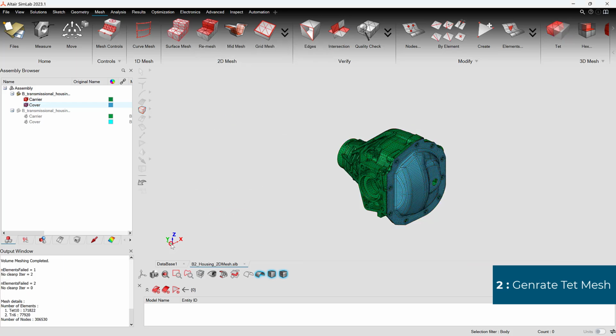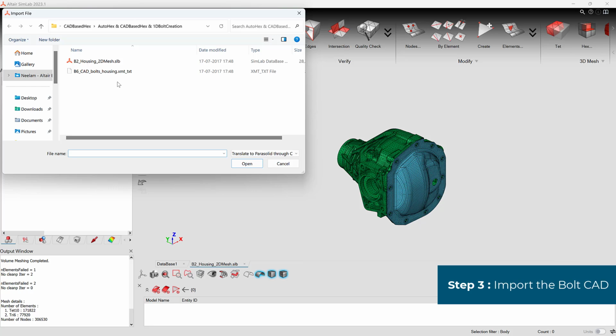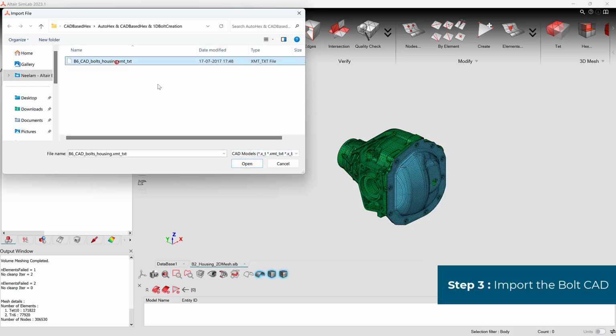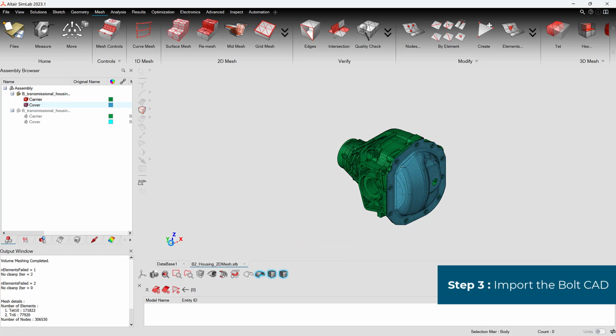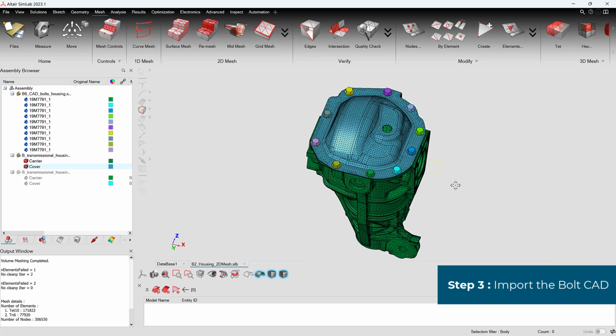So once the TET mesh has been generated, the third step is to import the bolt CAD. Go to File, Import, select the CAD option, and select the parasolid file and say Open. Enter these details and say OK. So you can see here the bolt CAD data has been imported.